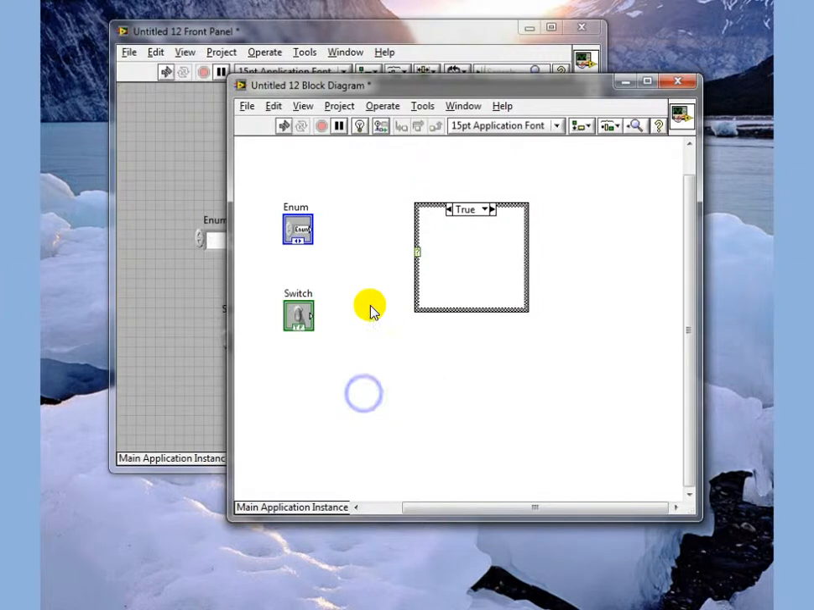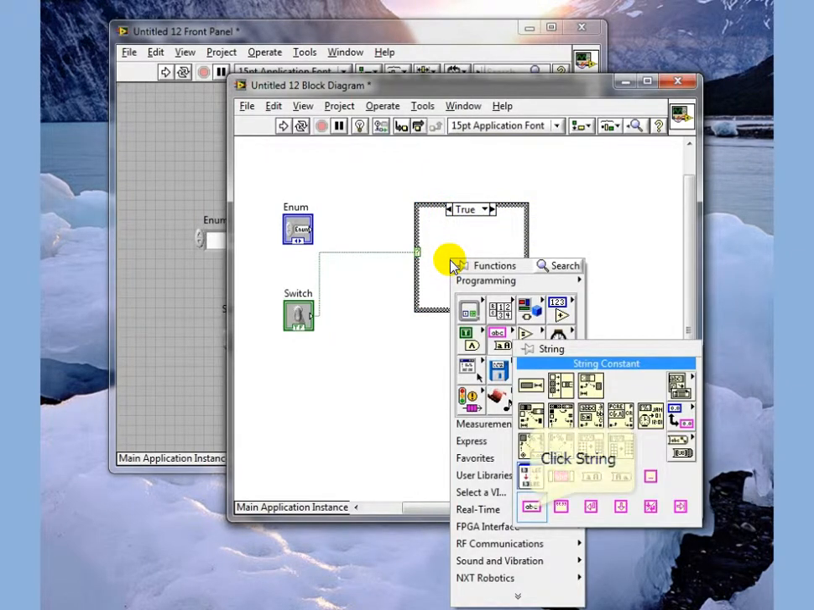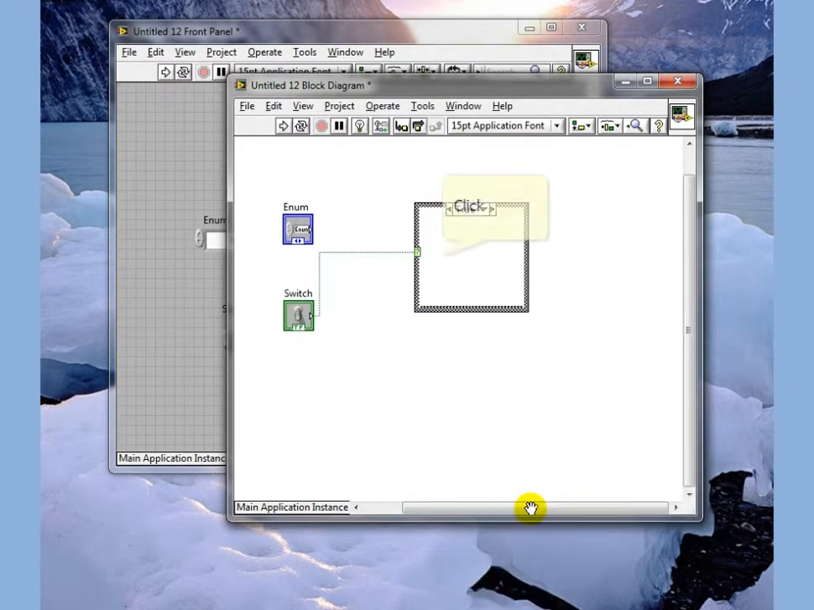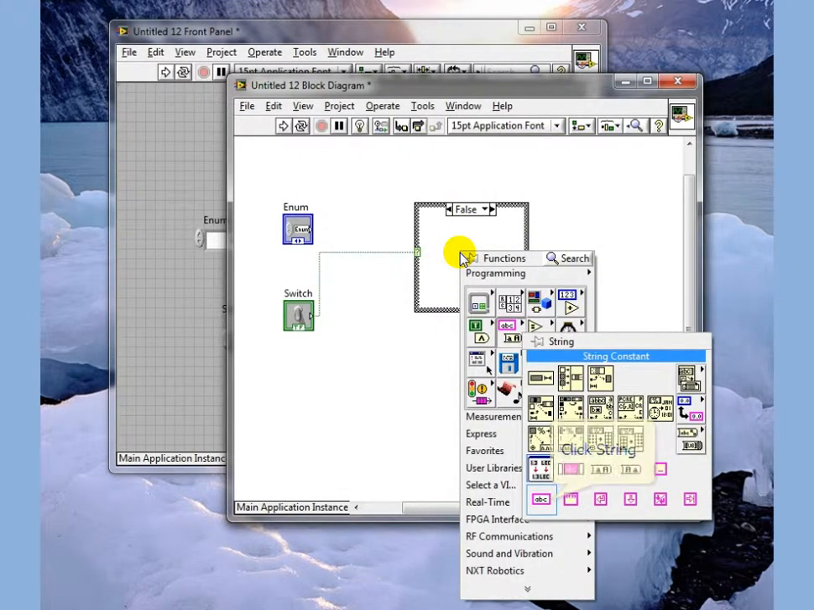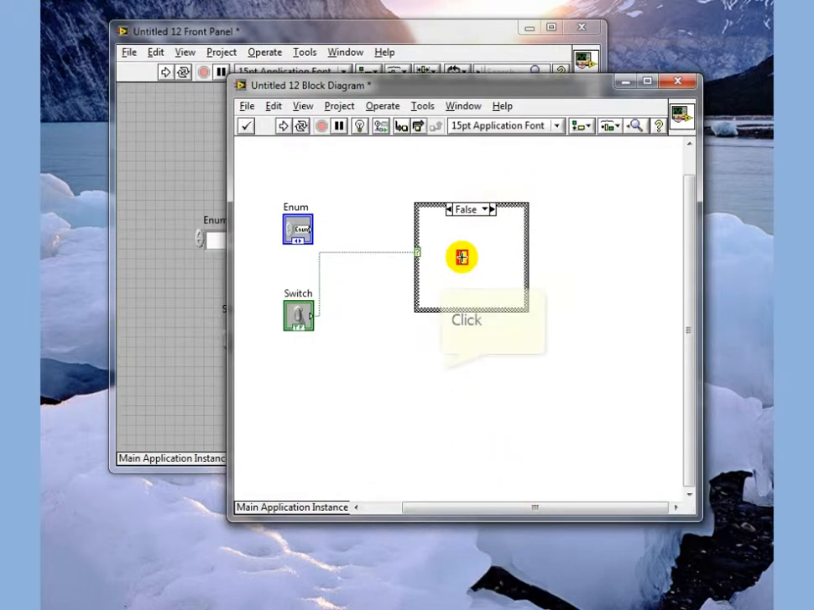We're going to start by wiring the switch to our case statement. Switches have two cases, a true and a false. We're going to just do something in here and say, let's say "yes" in this one, and "no" in this one. We'll go back to our true case.